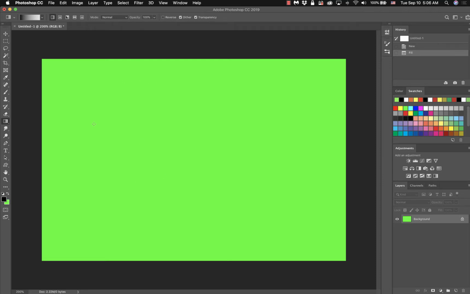your canvas with the background color. And as you saw before, I made that little mistake there. Holding down the Alt key or Option key and then hitting Delete or Backspace on your keyboard will fill your canvas with the foreground color. Just a little bit of hotkey trivia for you folks.